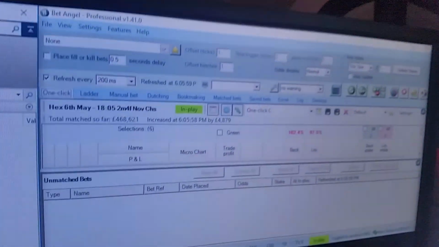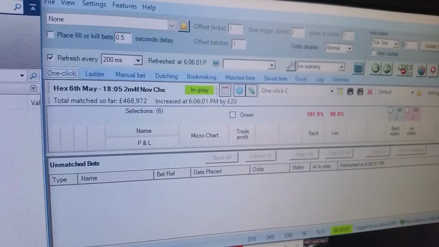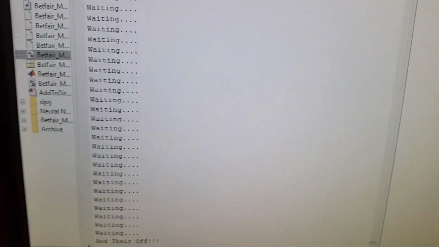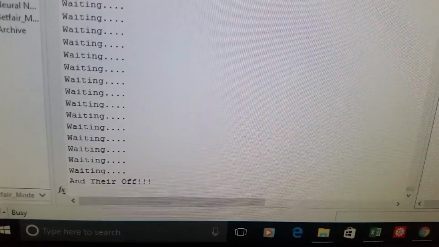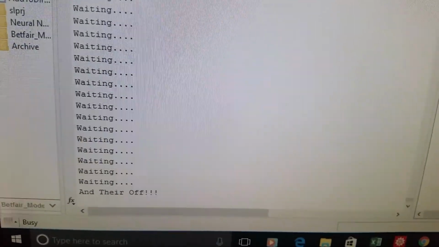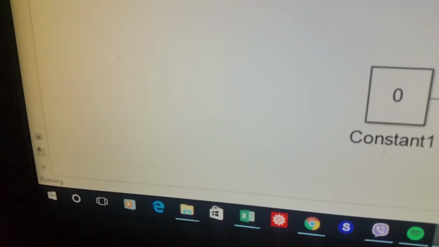So here we have, the event has just started there now in play. The system here at the interface is just waiting for the off. And they're off now, so she knows that the event is in play. So the model she's compiling, now she's running. And now these are the bets that she's putting on.